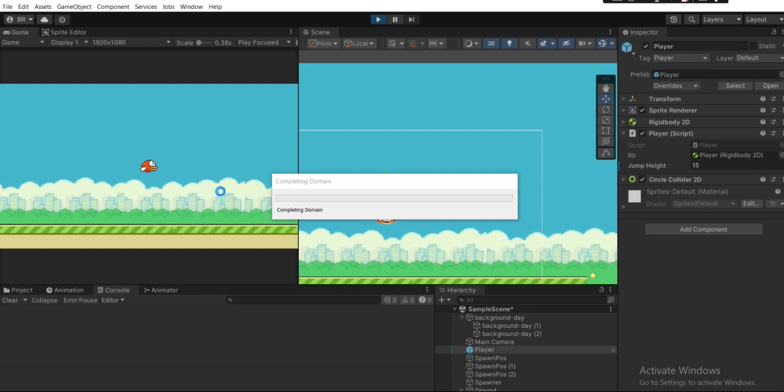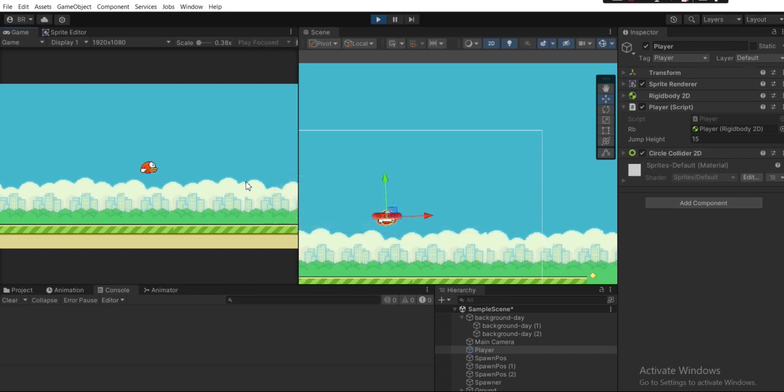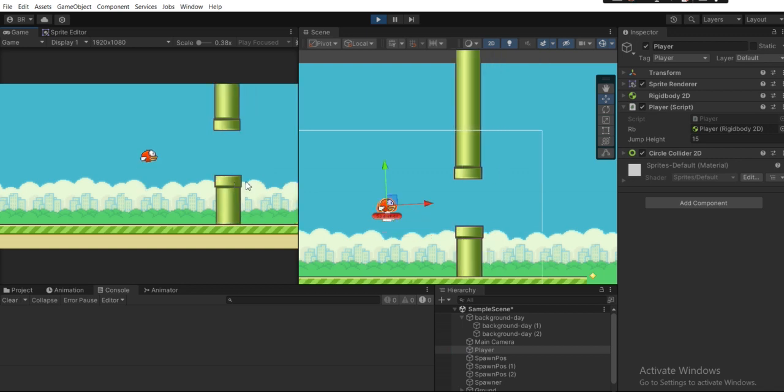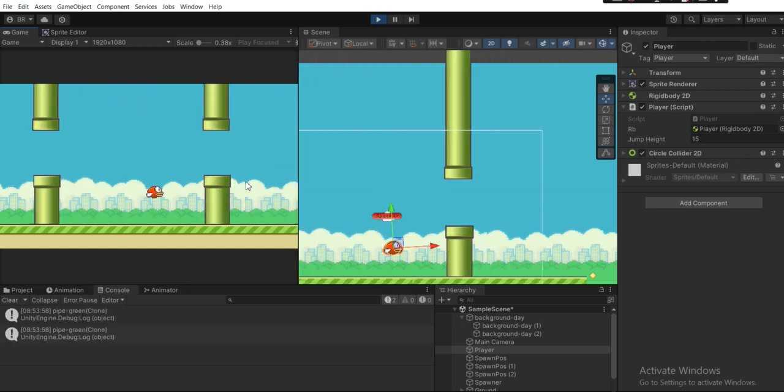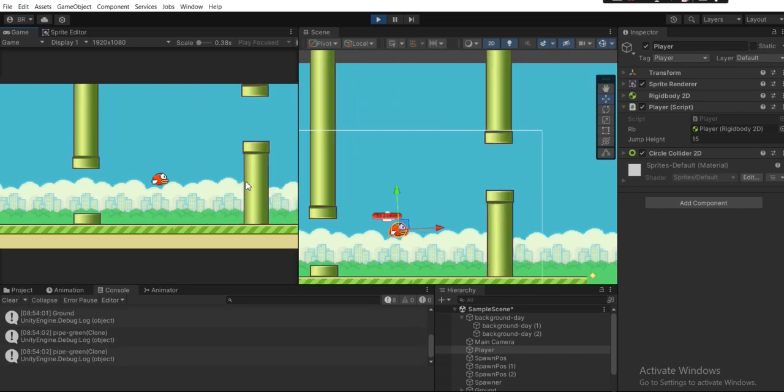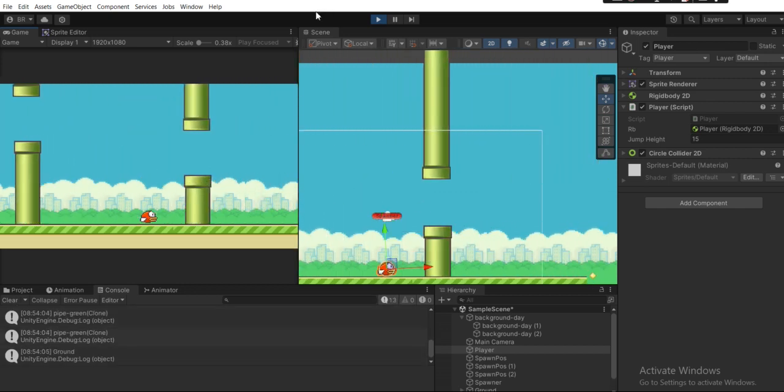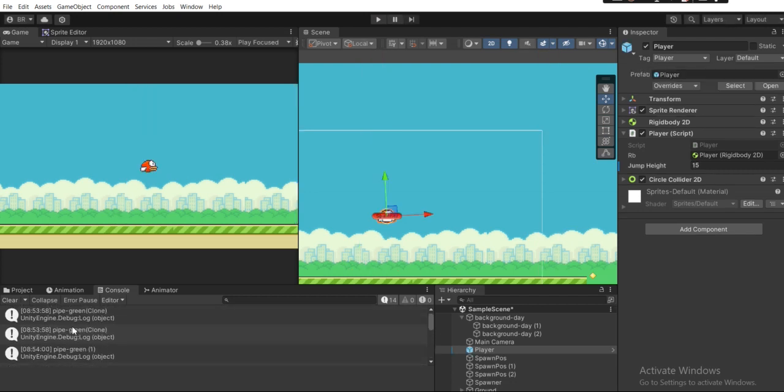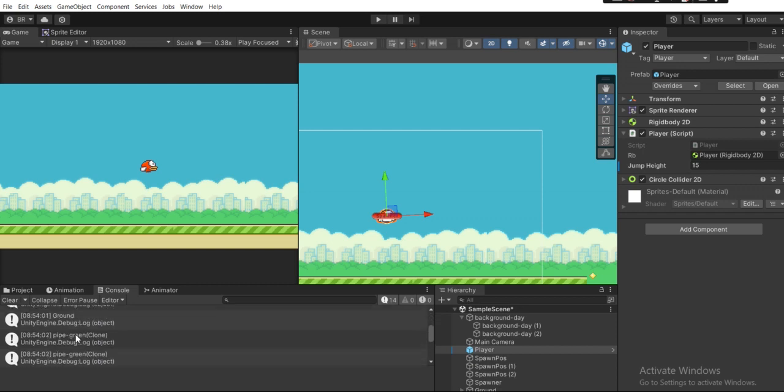We're gonna see what we hit. We're printing the name of that game object. As you can see, pipe green ground. So we are hitting the pipe green ground. We don't want to print out this message. We need to do something else. We're gonna end the game, or I'm gonna stop the game.